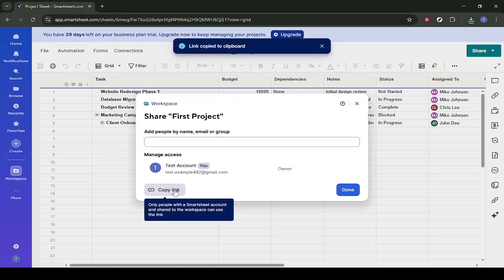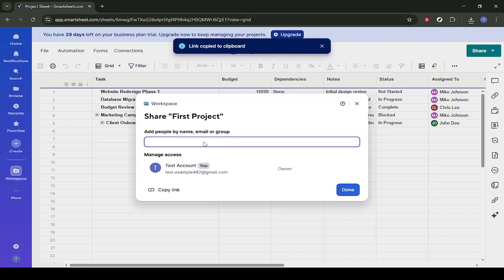Click on Copy Link. This link is a quick way to invite collaborators, especially if you're going to send it through your own communication channels like email or a team chat tool. Before you share that link, it's a good idea to check the settings associated with it and the people you want to add. In the sharing window, click into the highlighted field where you can add collaborators.